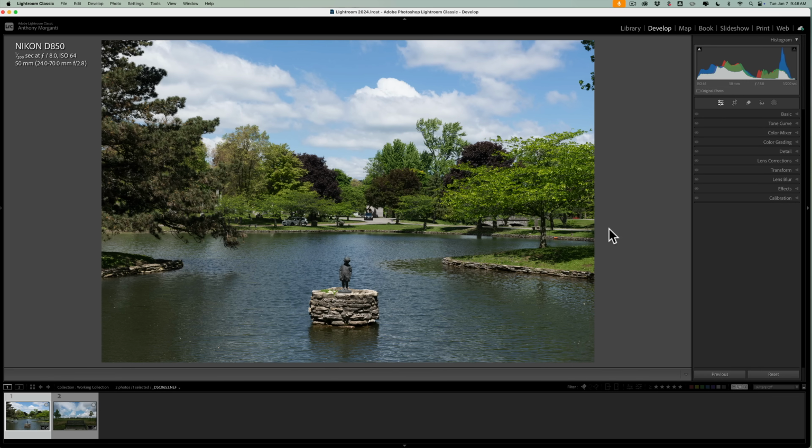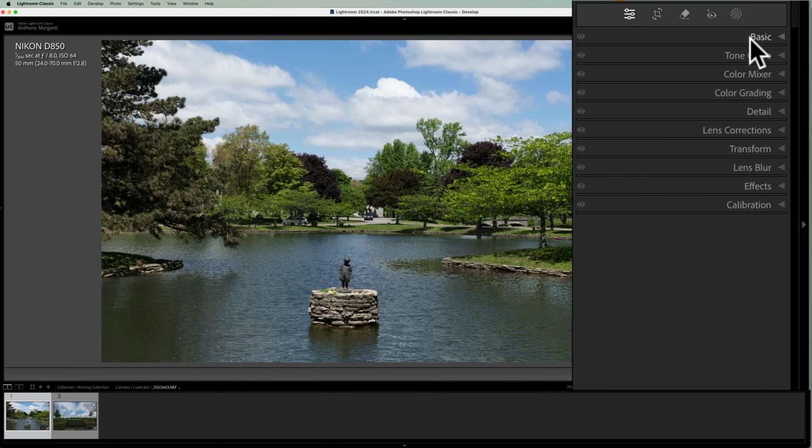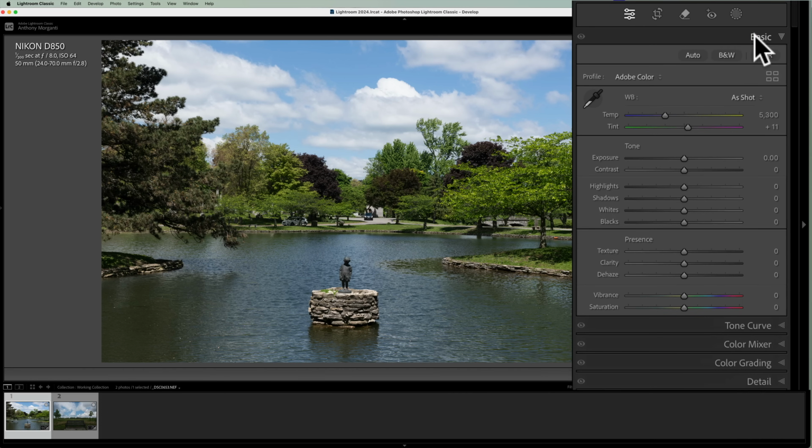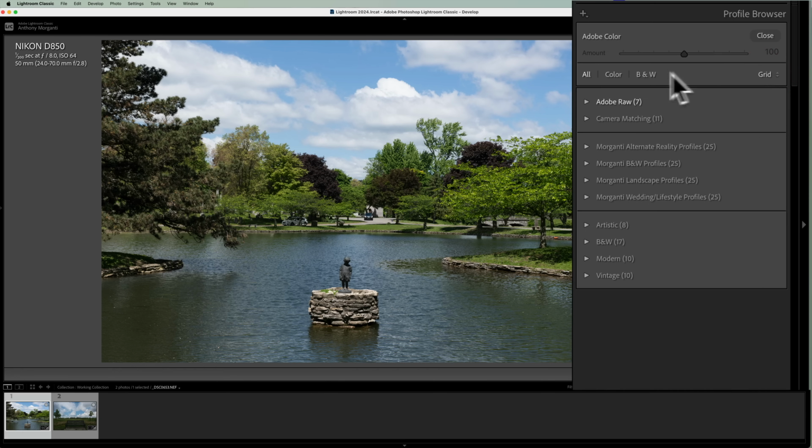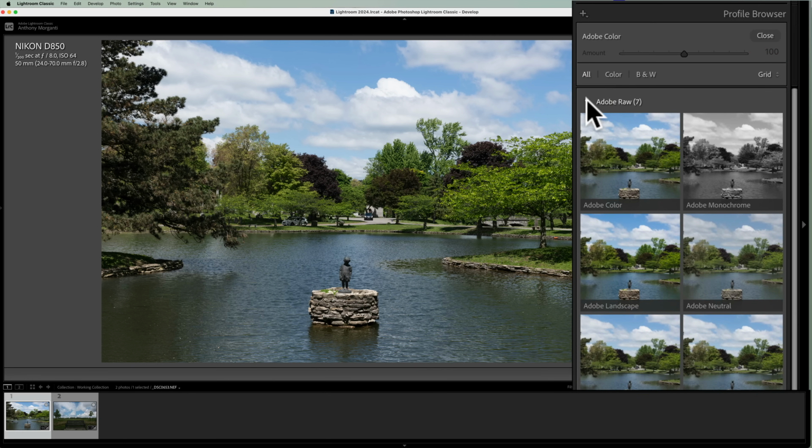Now, there are a number of different profiles available in Lightroom and Camera Raw, and there's third-party profiles available as well. Now to get to the profiles, you need to go to the profile browser. In Lightroom Classic, go to the Basic tab and click, I call them bricks, these four little bricks here. And you'll notice all the different profiles. At the top, you have Adobe RAW profiles. And by default, it should use the Adobe Color profile.